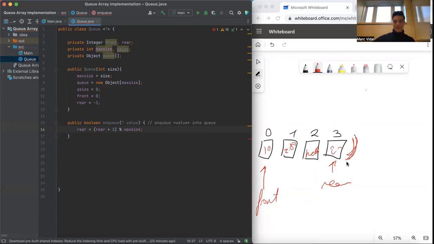So when front then becomes 2.78, 10 is gone, we push or enQ a new value, the rear becomes 0, front becomes 1. But for rear to become 0, it has to have added 1 to 3 and done the modulus max size. It's very complicated. Don't worry, we're going to go over it very shortly. Just trust me on this one.